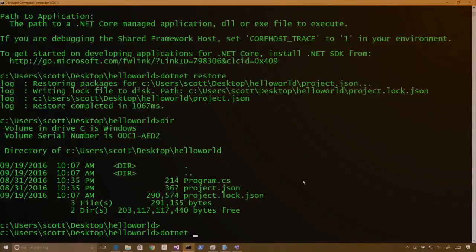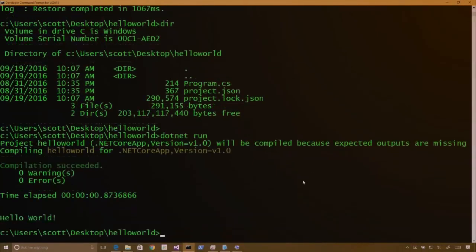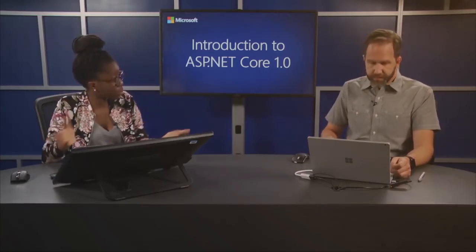.NET run. .NET run. Now here it says, project will be compiled because outputs are missing. And then it says hello world. So it compiled it and it ran it. Yes. Okay. So it said hello world and then it exited. It's done because that's what your program's doing.